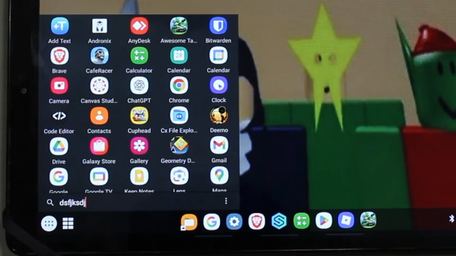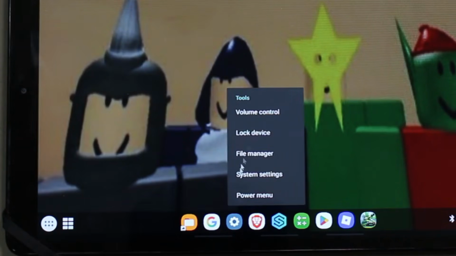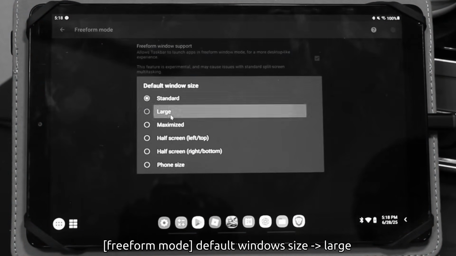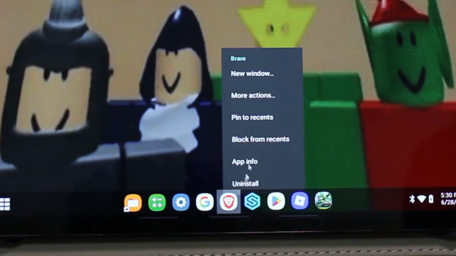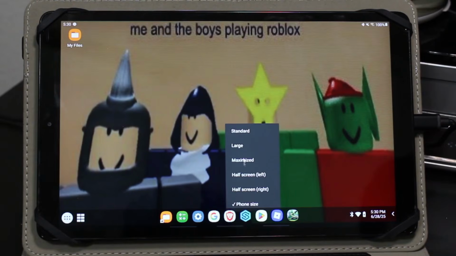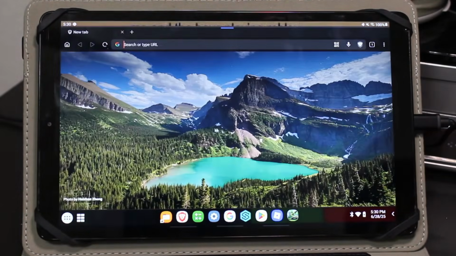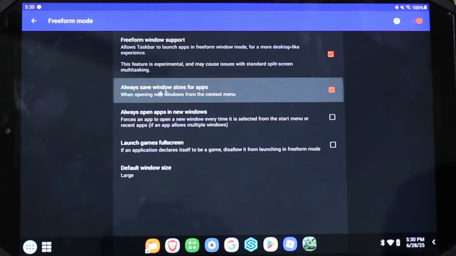There's a search bar in the start menu which you can turn off. And this 3-dot button just brings up standard Android stuff. Every app you open is based on what you did in settings. But when you right click on the app in the taskbar, new window, then something other than large, the app will open in that window size every time because I checked this setting here.